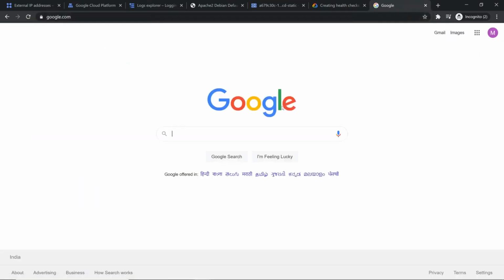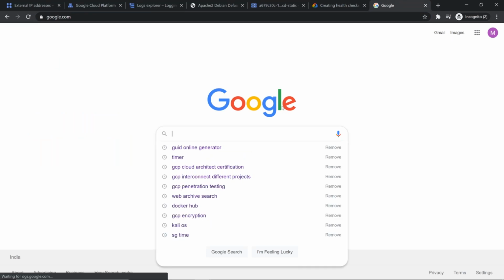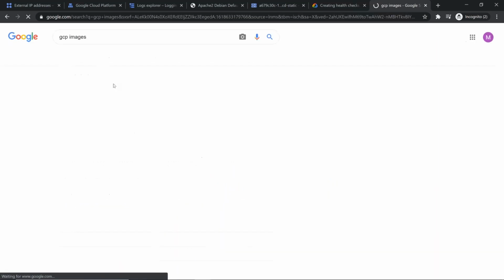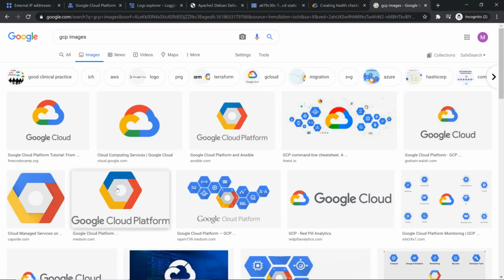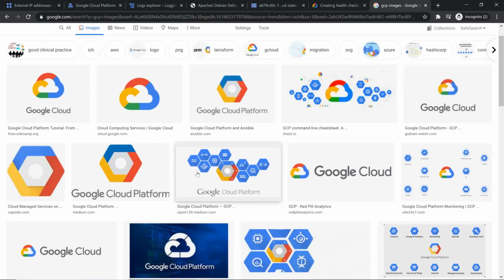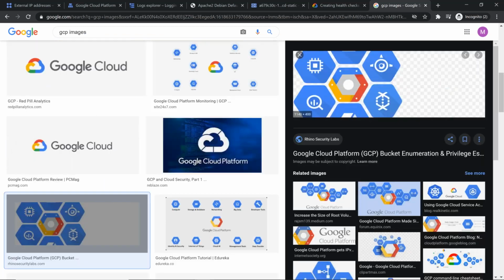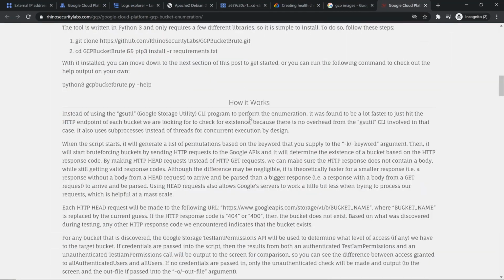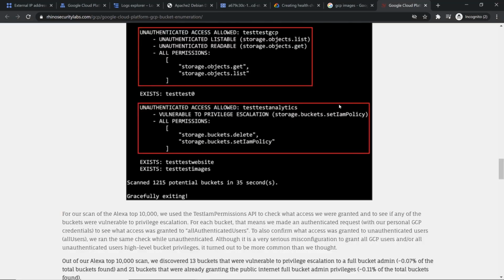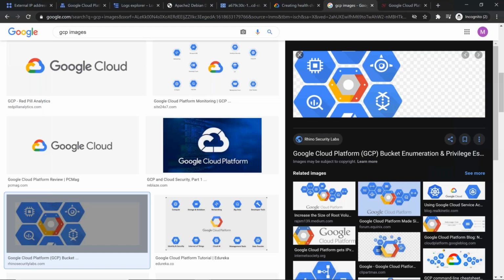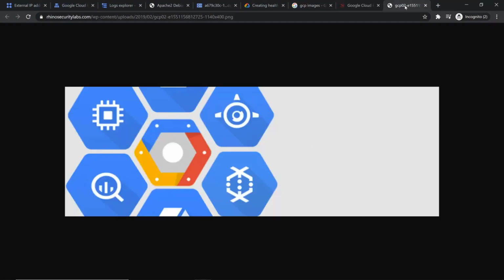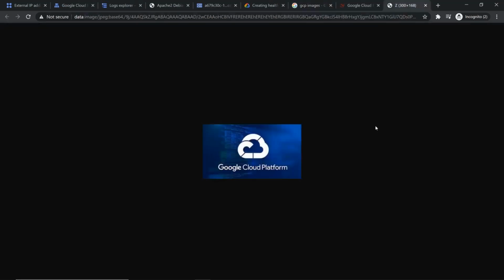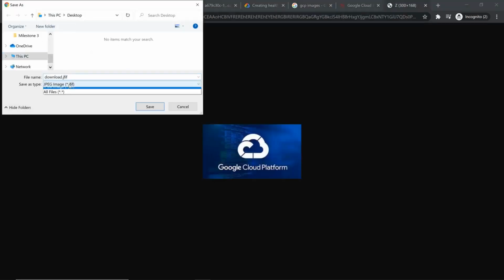Google, GCP images. I don't know what this website is. Any website is okay. I just need an image. Okay, this is the image, folks. Doesn't look good. Let me take a better image. Okay, this looks good.